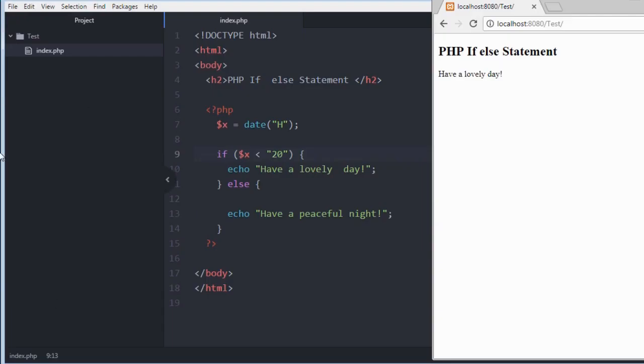So in my code here, I've got a variable called x, and I've set that equal to the date. Date is a built-in function in PHP that you use for date related tasks and data. In the parentheses for the date function, I've passed in h. H represents the hours. So what I'm saying here in the if block is that if the variable x is less than 20 hours, it will echo this block of code that says have a lovely day. It will output this text on the screen.